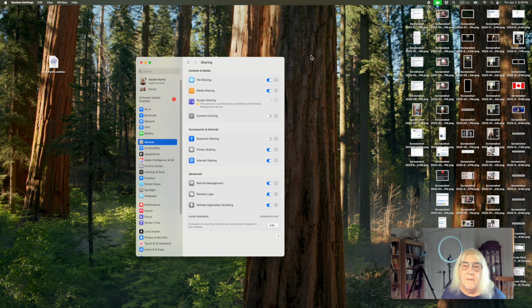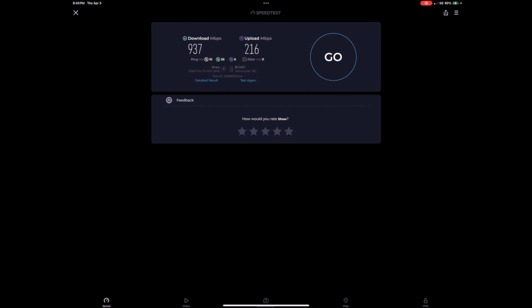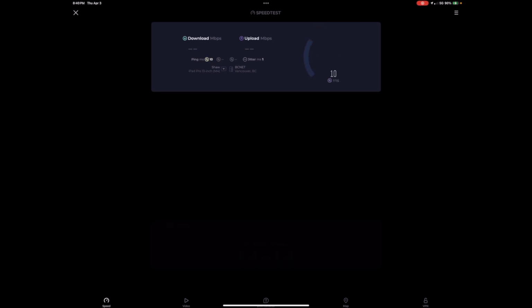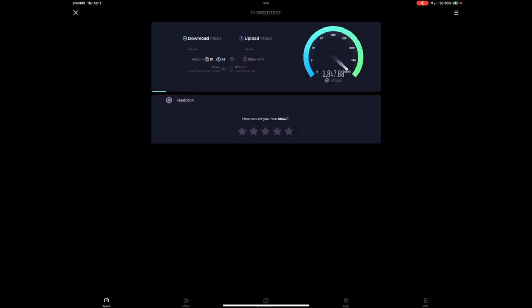And then let's take a look and see what this looks like on the iPad. Now let's try the connection through the Thunderbolt Bridge. So now you can see that I'm getting well over 2 gigs down into the iPad. And it won't change my upload speed a whole lot.